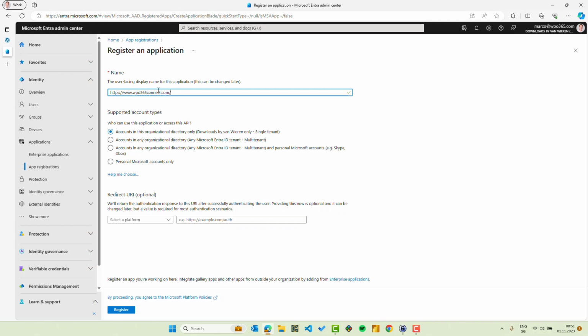Then we scroll down to the supported account types and we select the first option, accounts in this organizational directory only. If you're interested in the other options, then please check our documentation at docs.wpo365.com and search for support for multi-tenant applications. But as I said, in this case, we leave it accounts in this organizational directory only, means that this application can only be used by users in this specific Microsoft Entra ID directory tenant.